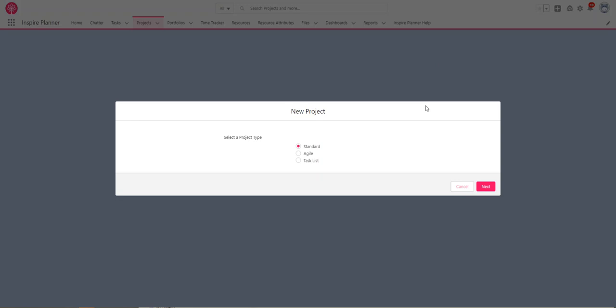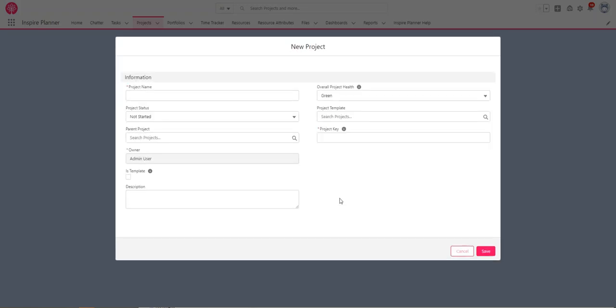When creating new projects now with Agile enabled, you'll be prompted with three different project type options. Standard, which is our current functionality around our Gantt chart and waterfall methodology. Agile, which is the new functionality I'll be walking you through today. And then Taskless, which will be coming in a subsequent video. Okay. So I'll select Agile, hit Next.